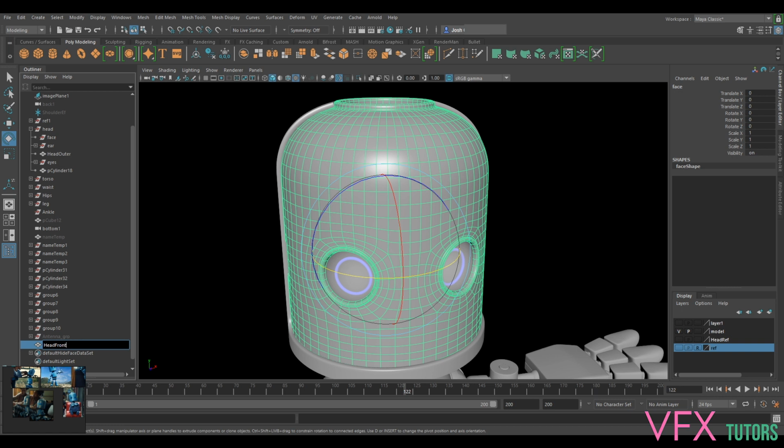And I'm only using camel case, like the capital H and the capital F, so it's easier to read for me. Some places don't like that, but we're just working by ourselves, so this is purely for my own reference. But depending on where you're working, this might be different. We'll just put this under the head group.